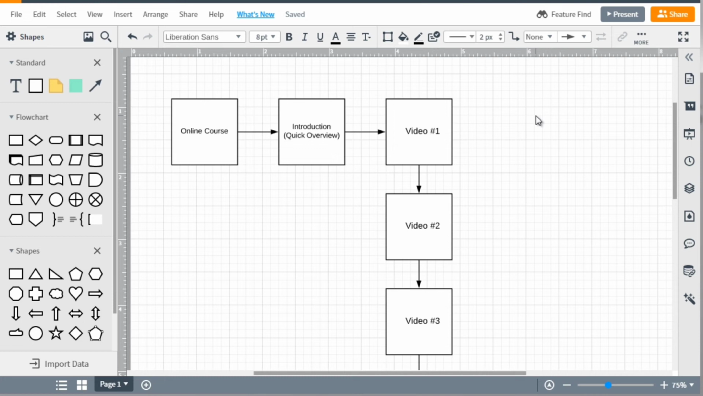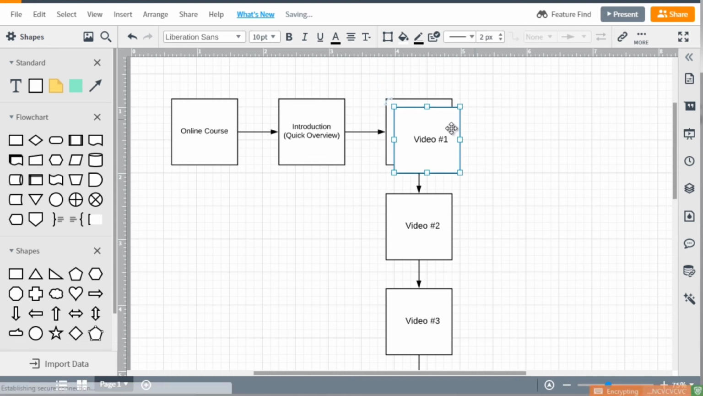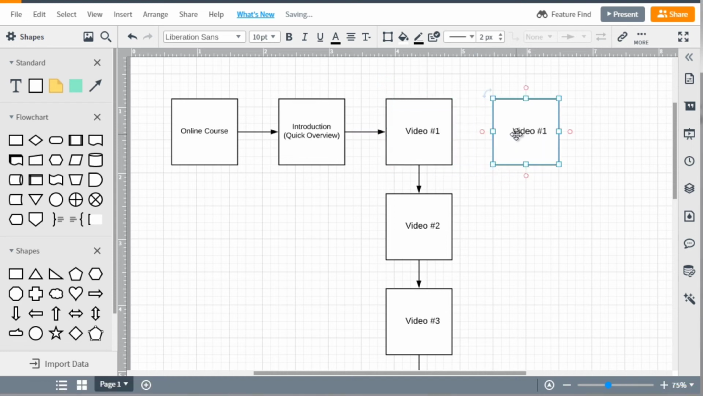So obviously, if you have your online course, you're very passionate about your course, and you're very passionate about helping your students. So once you have that, you can figure out, okay, we're going to go through here. We got the online course, we got the introduction, the quick overview, and they have video number 1. And let's say video number 1, a lot of times when people get overwhelmed, they go from video 1, video 2, and then video 3, and then they start to get overwhelmed. So in order to do this, what we want to do is we want to break things up.